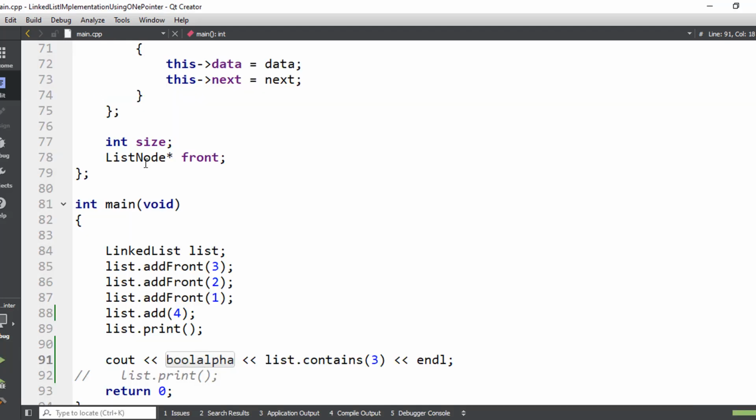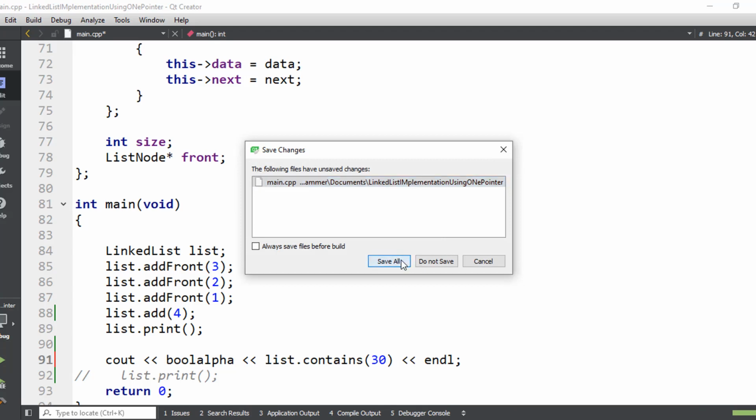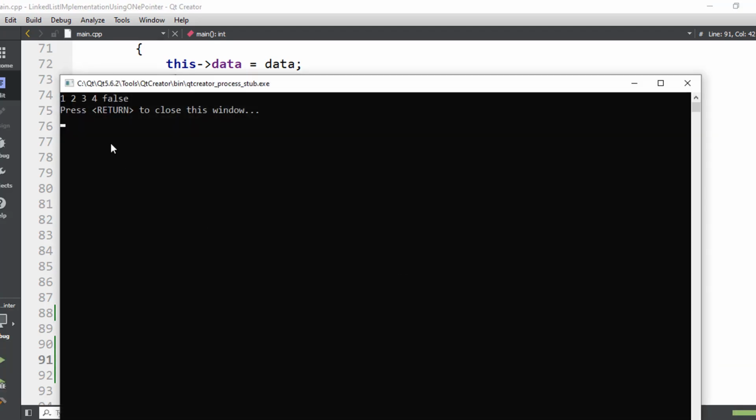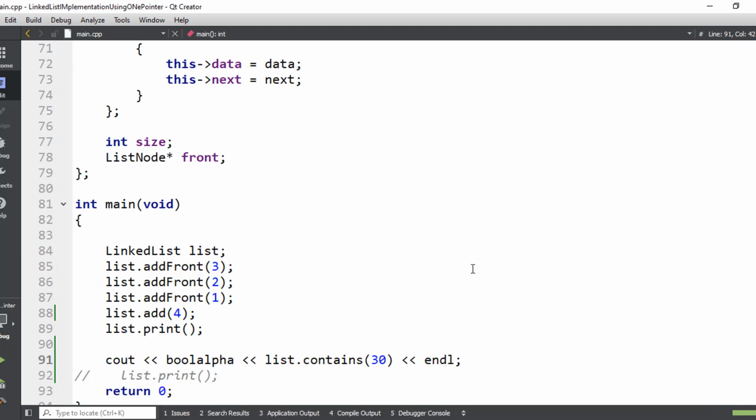But if we are searching for a value that doesn't exist, for example, let's say 30, which is not part of the list, let's run the program again. And now it says false. So our implementation of the contains member function is also correct.